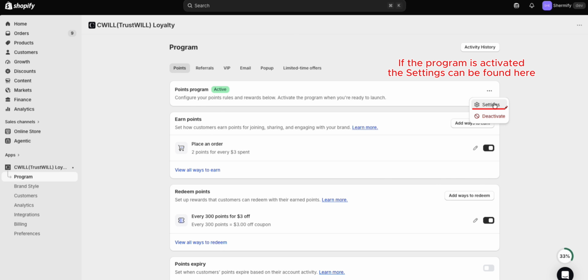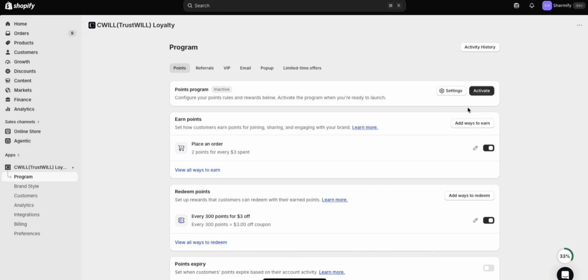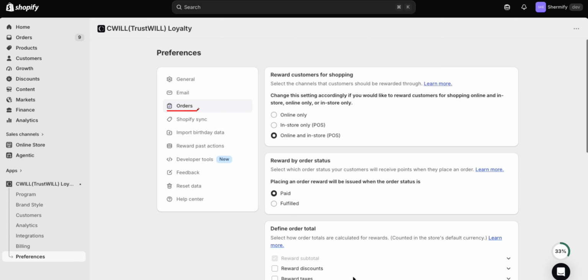Above the place and order rule, you will see a Settings button. Click Settings to configure additional options related to the place and order rule. After clicking Settings, you will be redirected to another page where you can choose how customers will earn rewards from their purchases. There are 3 options.